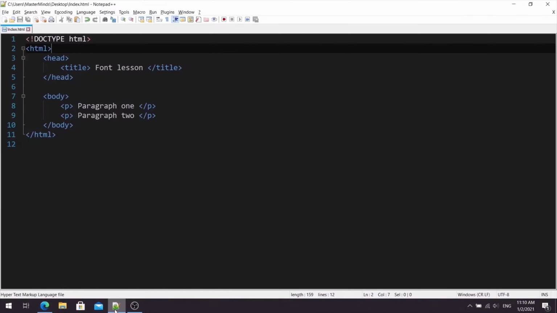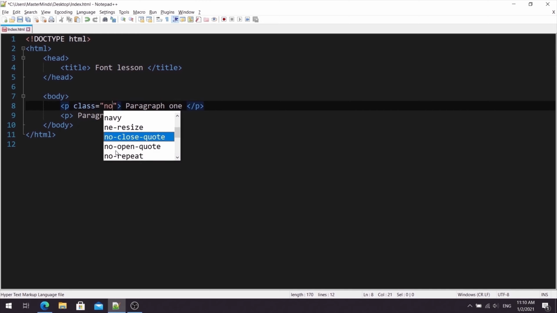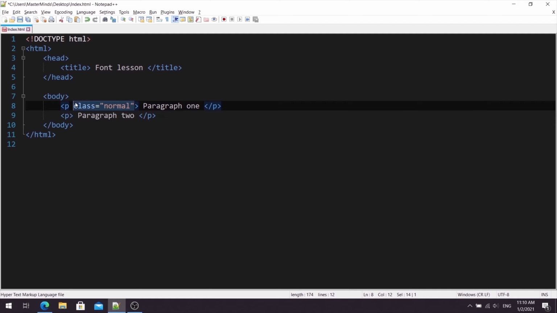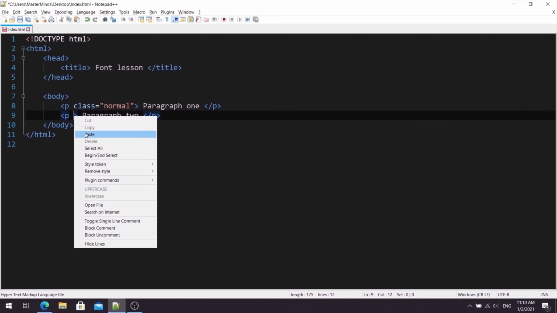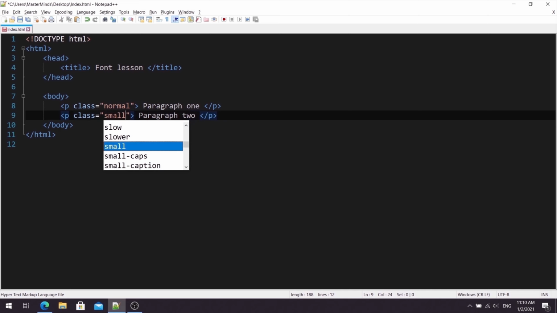Okay, so the first step that I want to do, for our text paragraphs, let's define class HTML attributes. Like a value for the first one, let's set normal. Now feel free to copy the complete class HTML attribute from here, and let's paste it for our second paragraph. And let's replace normal with small caps.